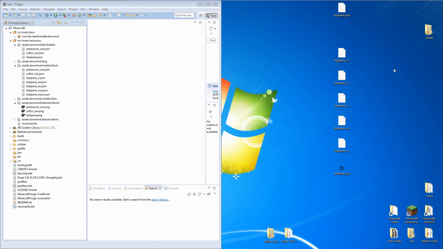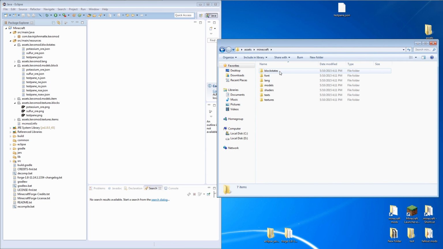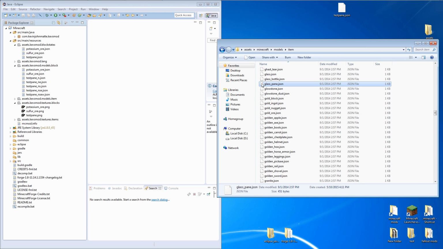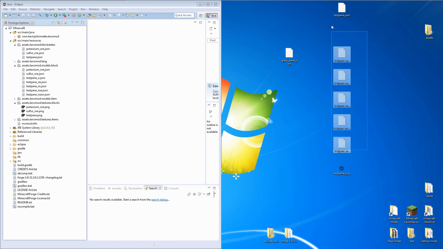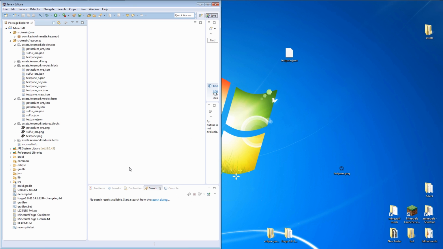And there's one last JSON file to get. Open the assets folder again, and under the Minecraft models item folder, locate the glasspane.json file. This is the item model of this block. It's the model used when the block is in the player's inventory or his hands. Delete the other JSON files on your desktop so that there's no conflicts, and rename this file to the same as the block state file, which is testpane.json in my case. And copy it to the models item folder in your resources.